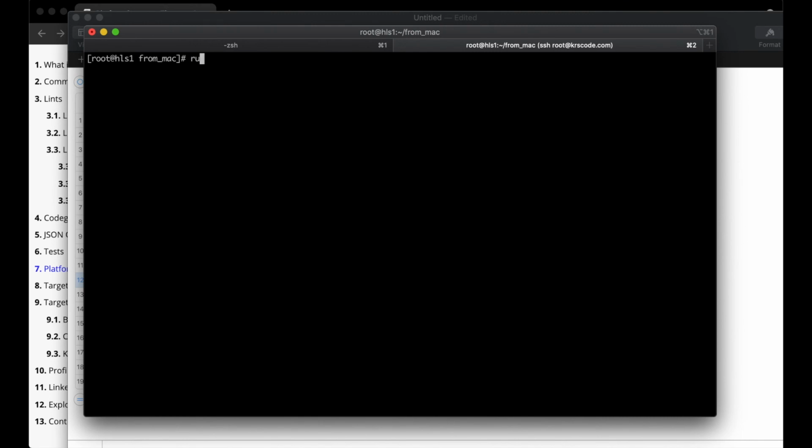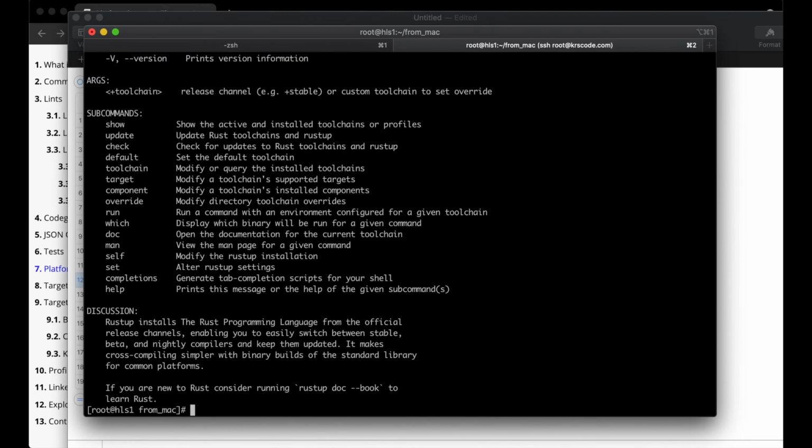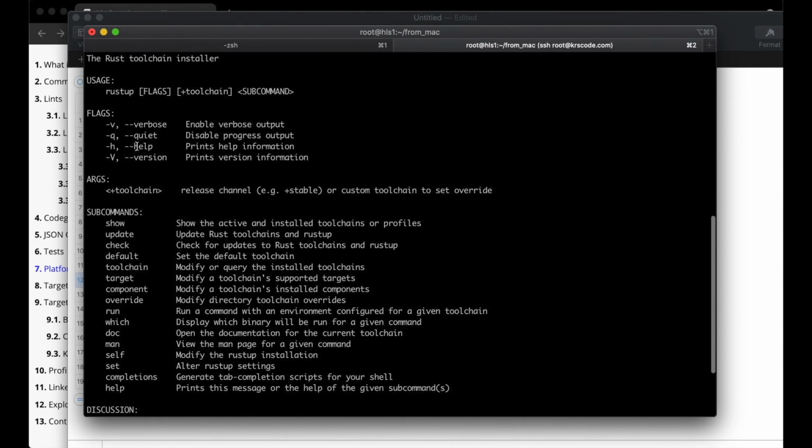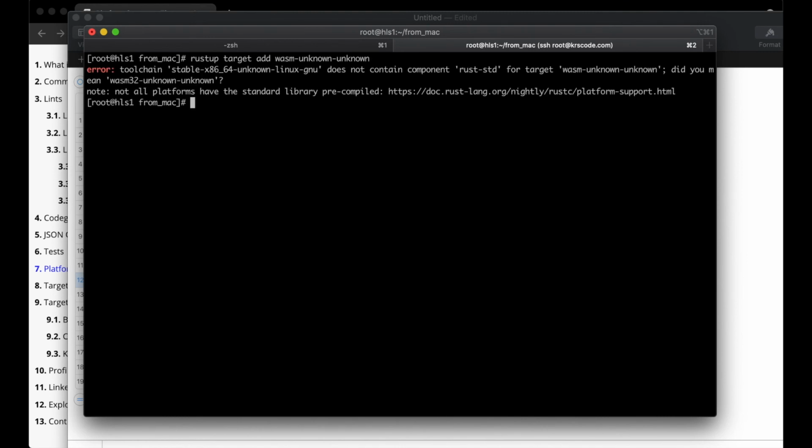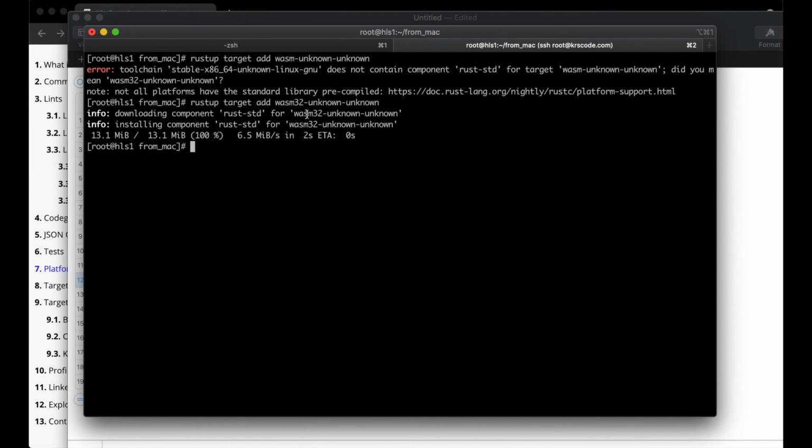Let me add one more target to this. A famous target: rustup target add. Rustup target add wasm32-unknown-unknown. Okay, wasm32. That is for WebAssembly, which we are going to discuss in the next few days. So now you are seeing that it is downloading wasm32-unknown-unknown, and the downloading component is Rust STD.